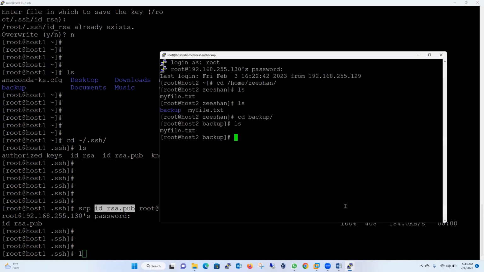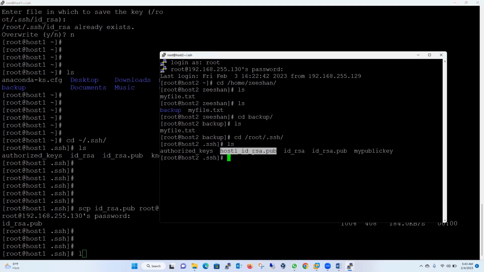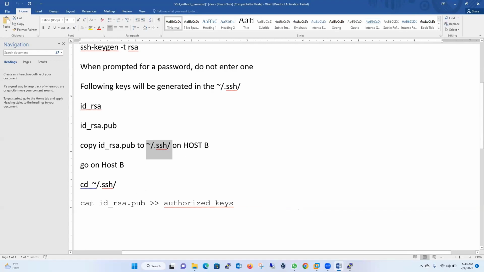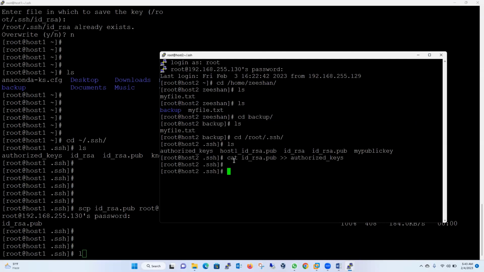Now I'll go to my host 2 and see if it's there. In root .ssh, yes, host 1. So I actually performed two operations. I copied the file on the secondary side with a different file name, because there is already this file available here. So I told it this is host 1's public key. Then I opened the Word document again so that I can tell you. Copy means SCP. I was more generic in the morning, probably.